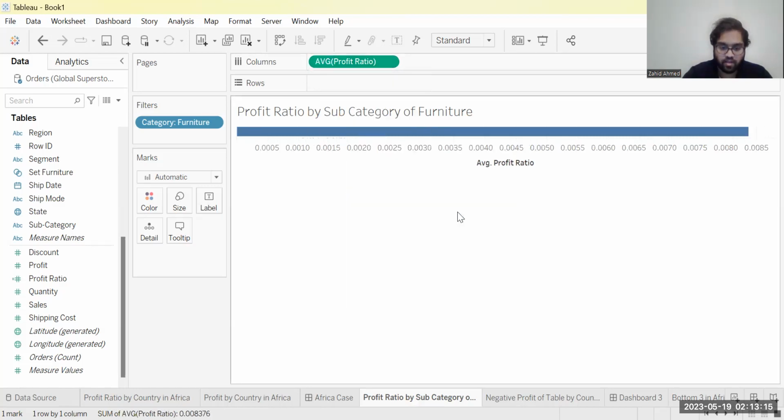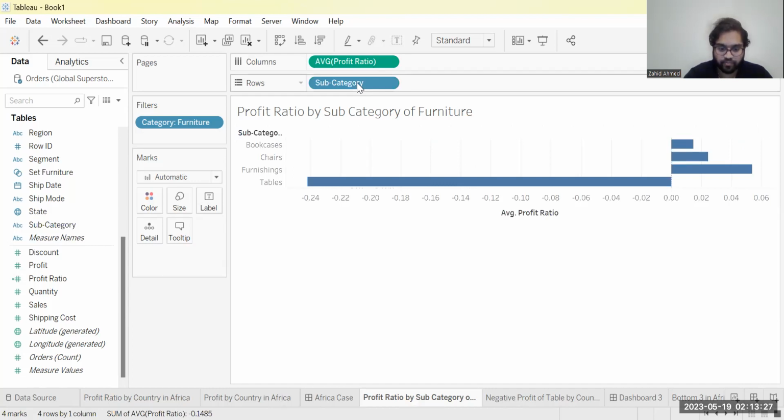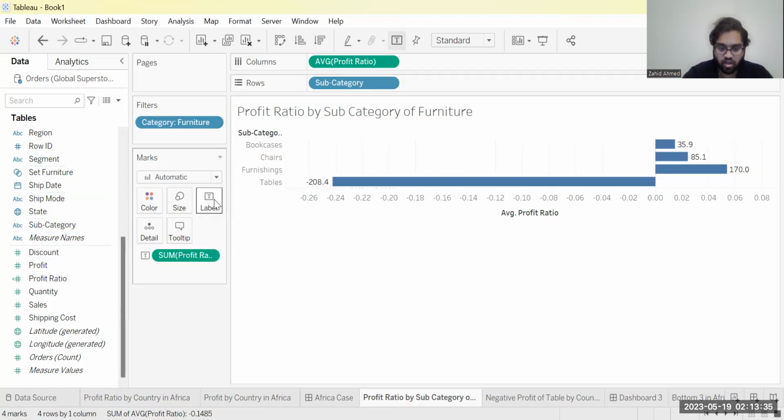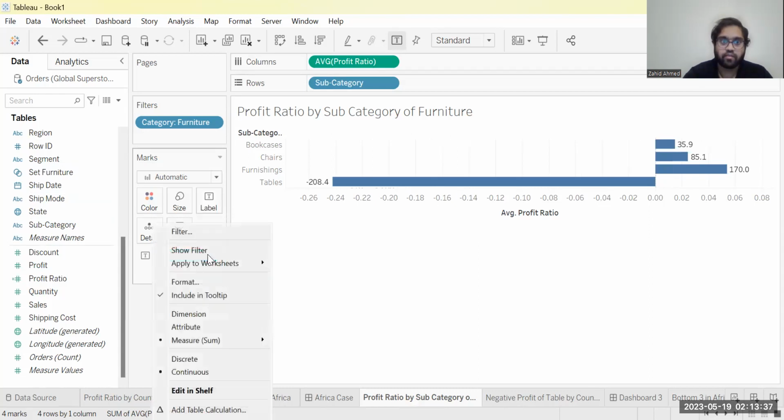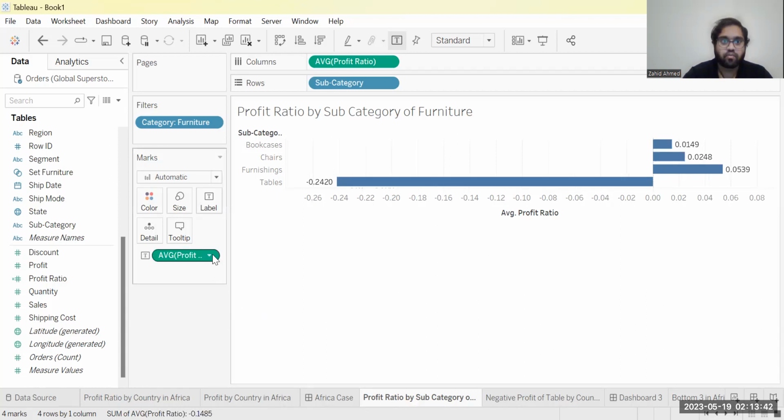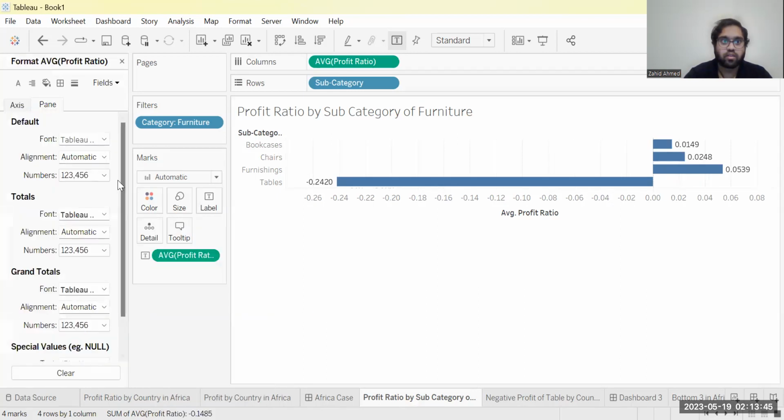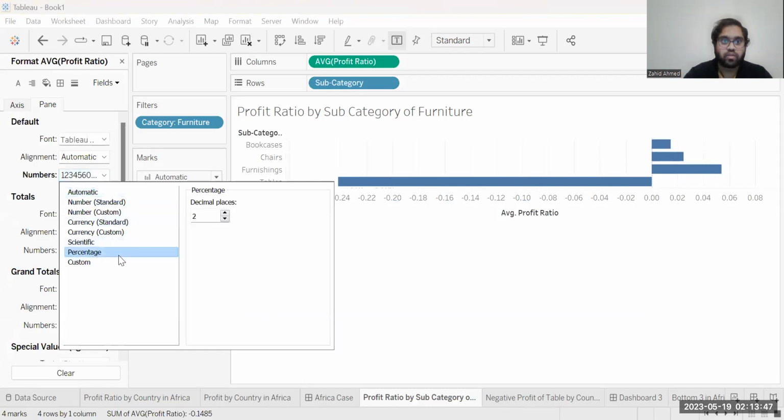Okay. Then we need to correct subcategories to the row and paste it here, drag it. Okay. Now we need to drag profit ratio to the labels. Okay. And then change it to average as well. So let's make it average. And let's format it. So format to numbers, go to percentage, go to 1 decimal place, and boom. There you go.